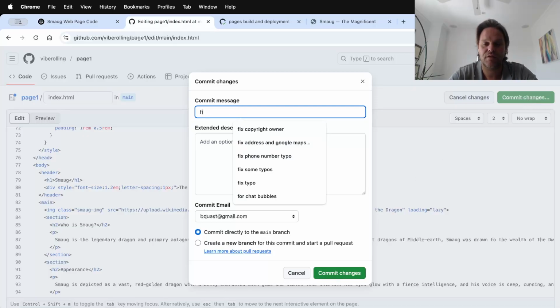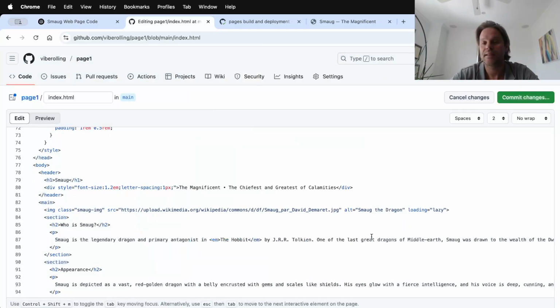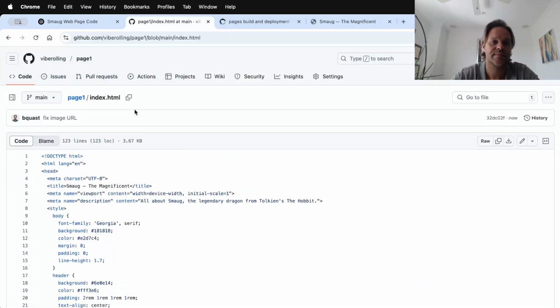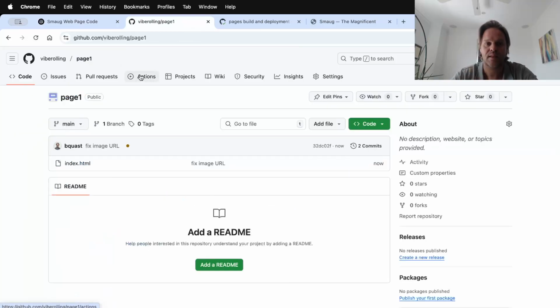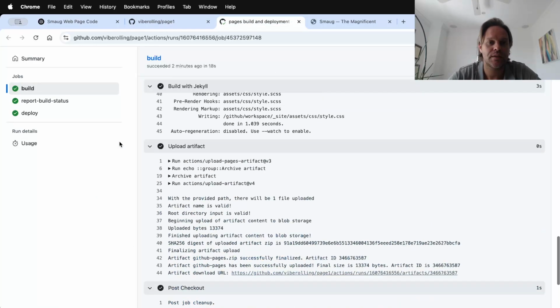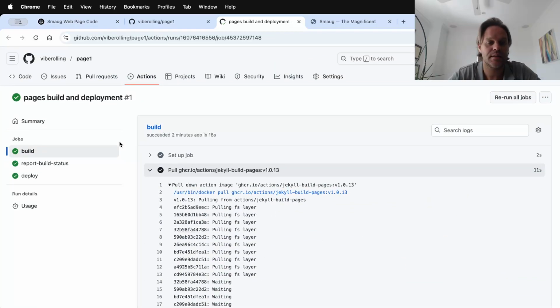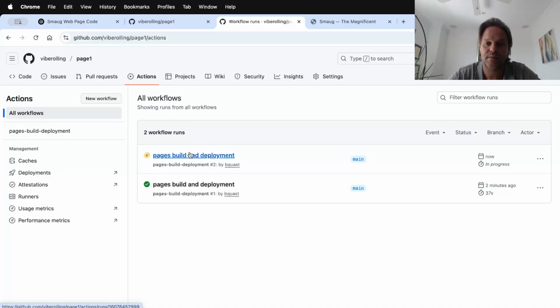And now we'll make a message like fix image URL. As you can see, it's brown again here, or whatever the color is supposed to be, and it says pending when you hover over it. Let's see, and there's the current run. It's yellow again.